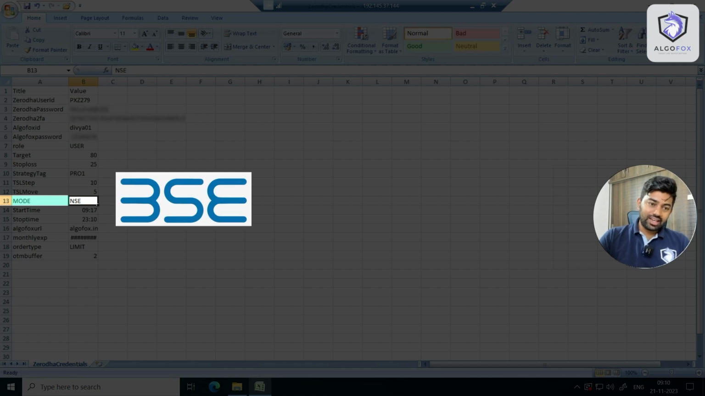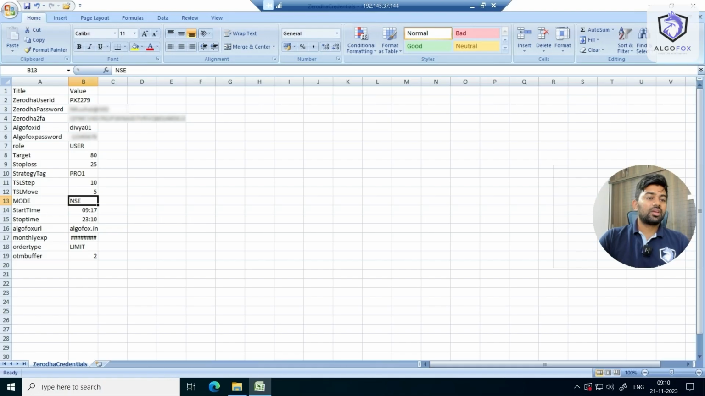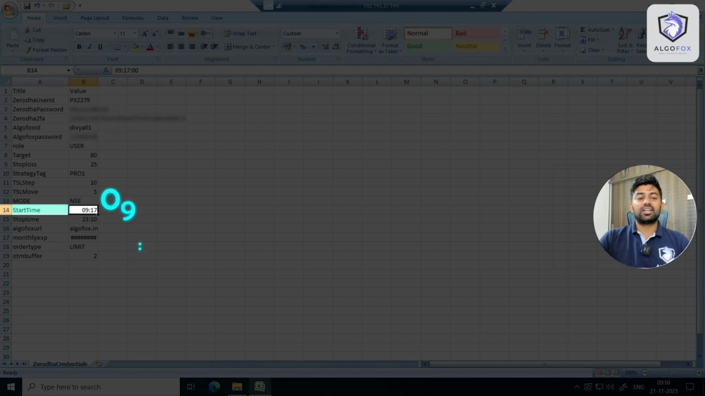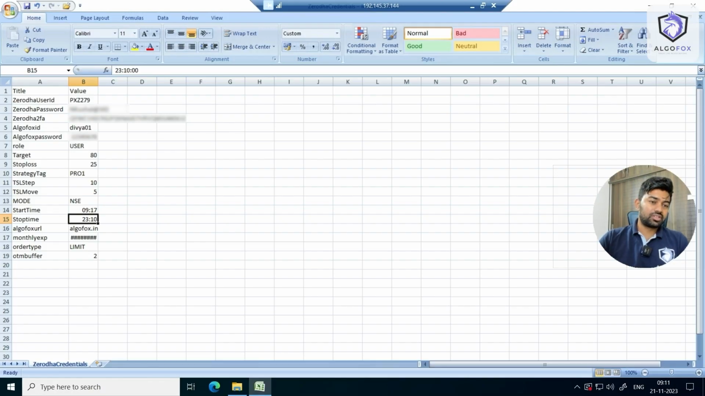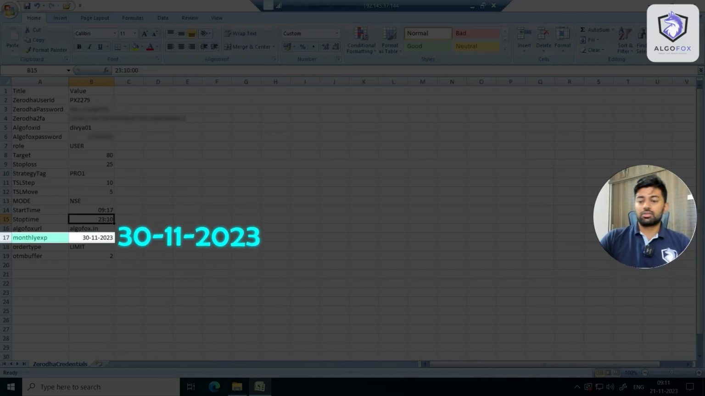I want to trade only in NSE scripts, not in BSE scripts. And start time I've set as 9:17 because first 2 minutes market is very volatile. I want market to settle down for first 2 minutes and then take trades from 9:17 onwards. And stop time I've kept intentionally as 11:10. I don't want to exit at 3:20. I want to exit maybe manually in between when I'm getting good profits. And yes, I've also set monthly expiry here. This month's expiry is 30th November.